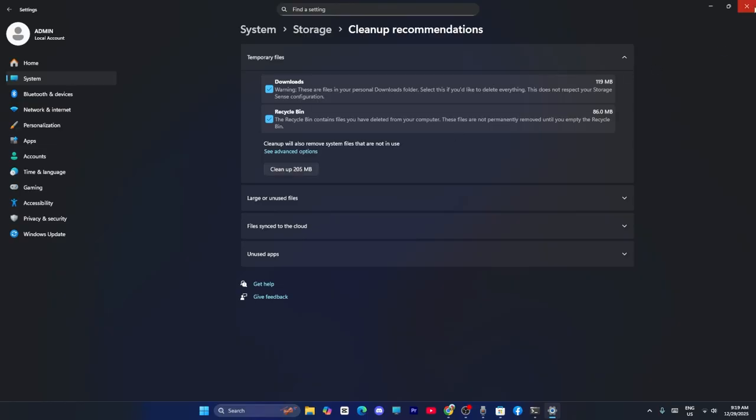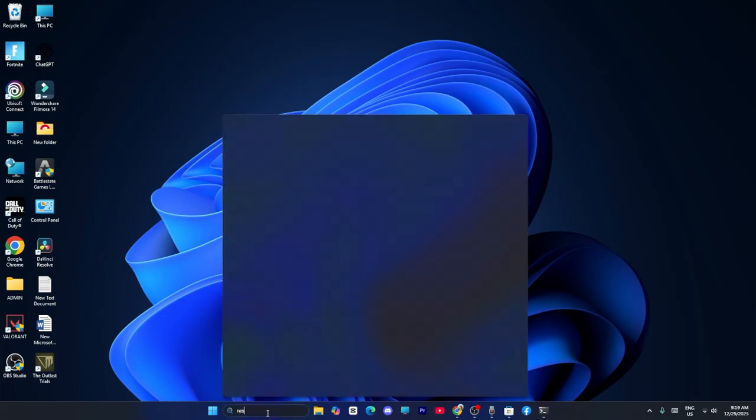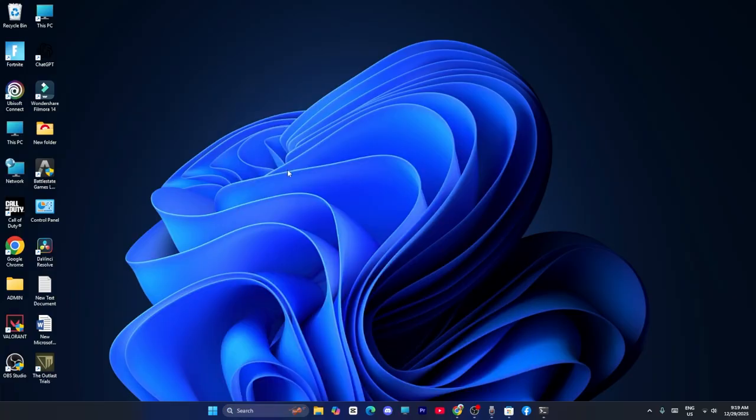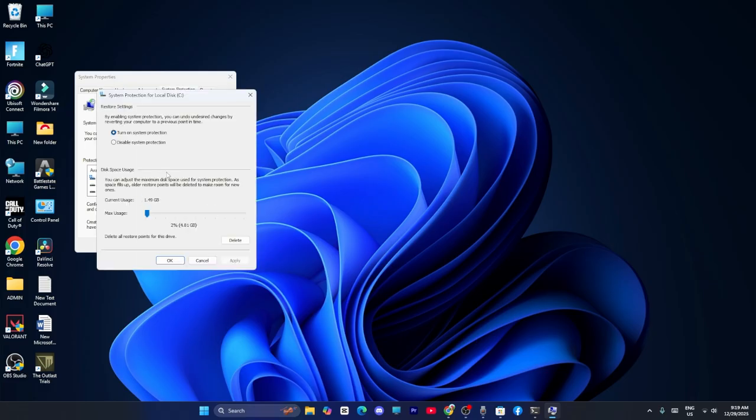After trying this, if you're still facing the issue, then you need to check one more thing. Go over here and type for restore point. Just wait and click on this one. It's called restore point. From here, select the local disk C and click on Configure. That is going to take you to this. From here, you can select to disable it. I will delete all restore points for this drive here.